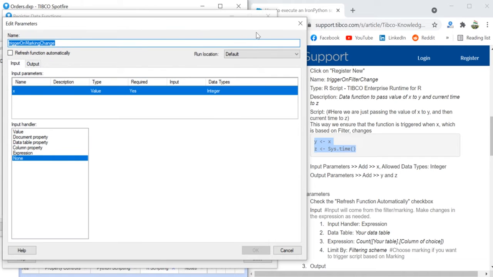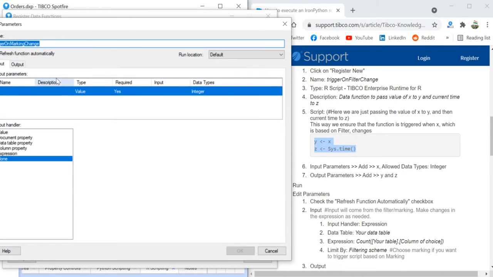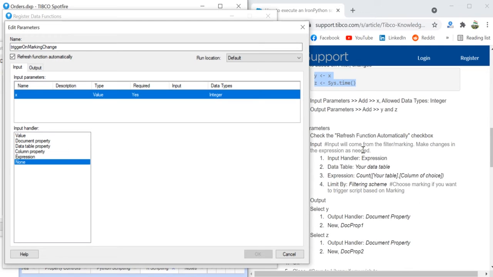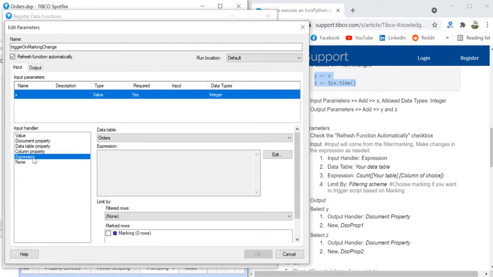Now edit the parameters that we are seeing over here. Okay, now click on the refresh function automatically checkbox. Now input will come from the filter or the marking. Now let's have this thing. Input handler is an expression. What is the expression? Count of your table column of choice.